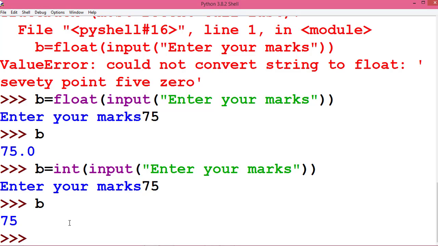Now I hope you understand that you should be careful when you are using the float or integer function to input the value and store it in that type of data. So the data should be input in that form only.